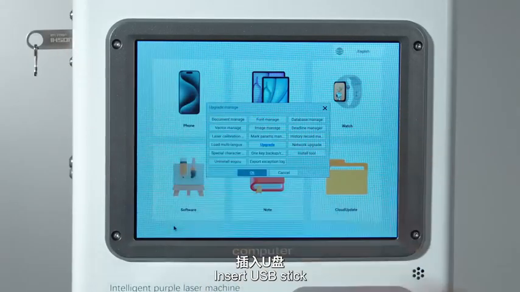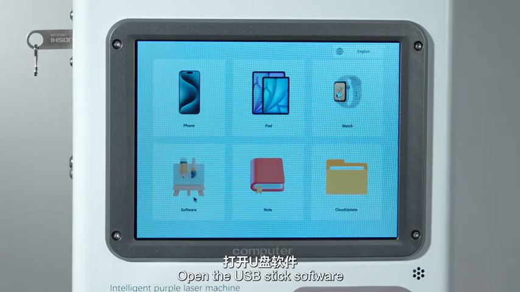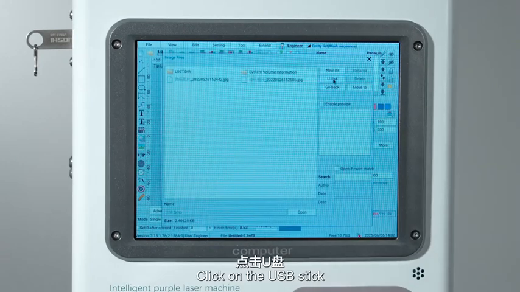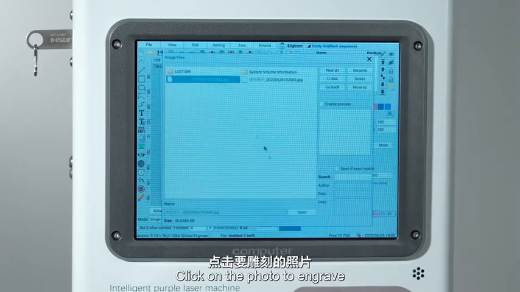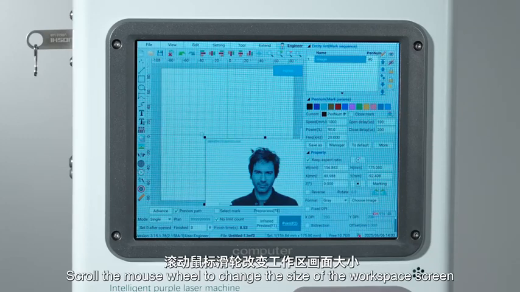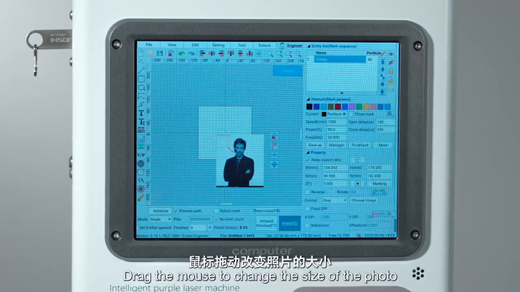Insert USB stick. Close this interface. Open the USB stick software. Click on the image. Click on the USB stick. Click on the photo to engrave. Click to open. Scroll the mouse wheel to change the size of the workspace screen. Drag the mouse to change the size of the photo.